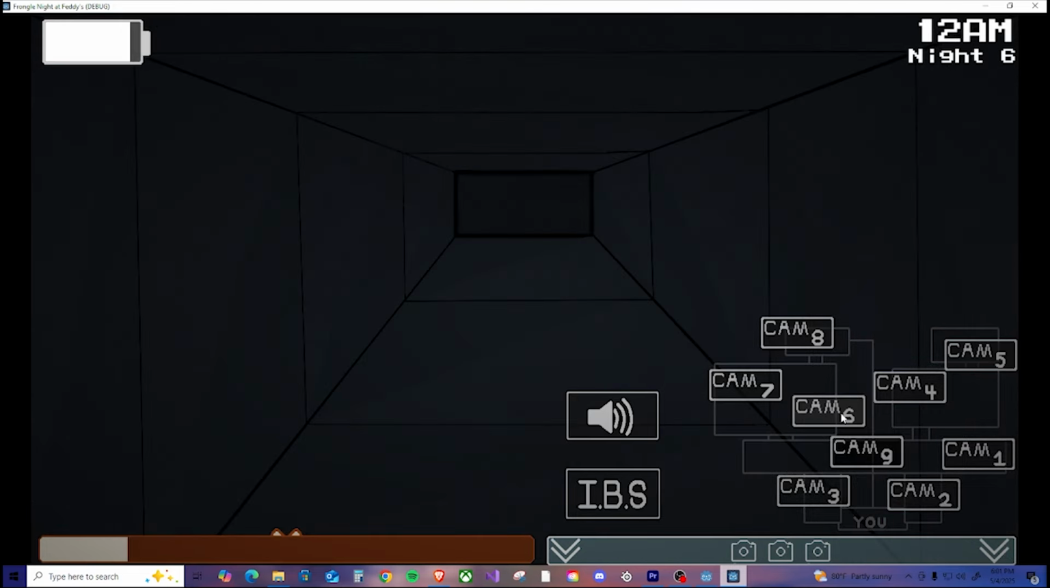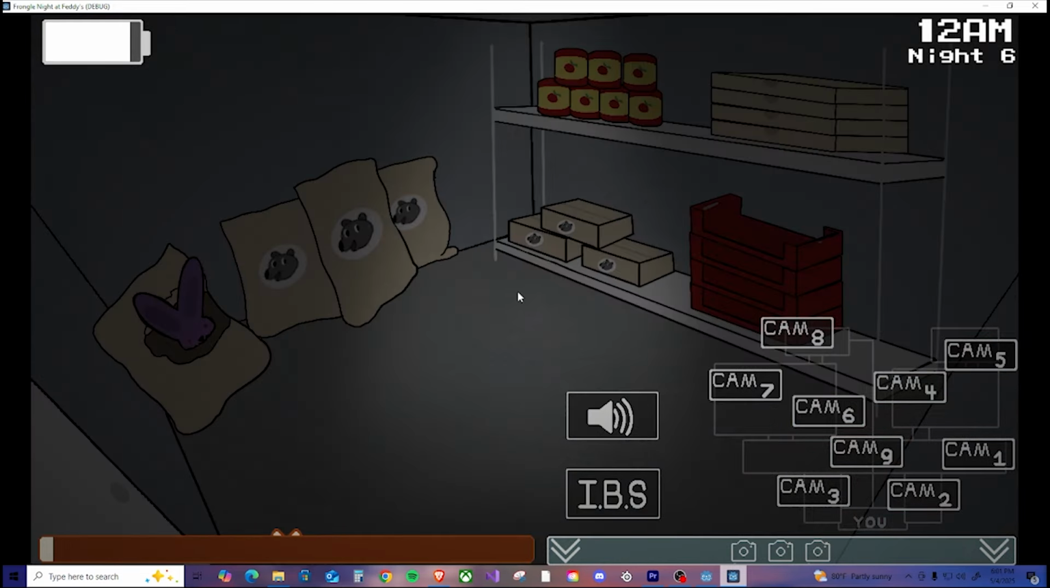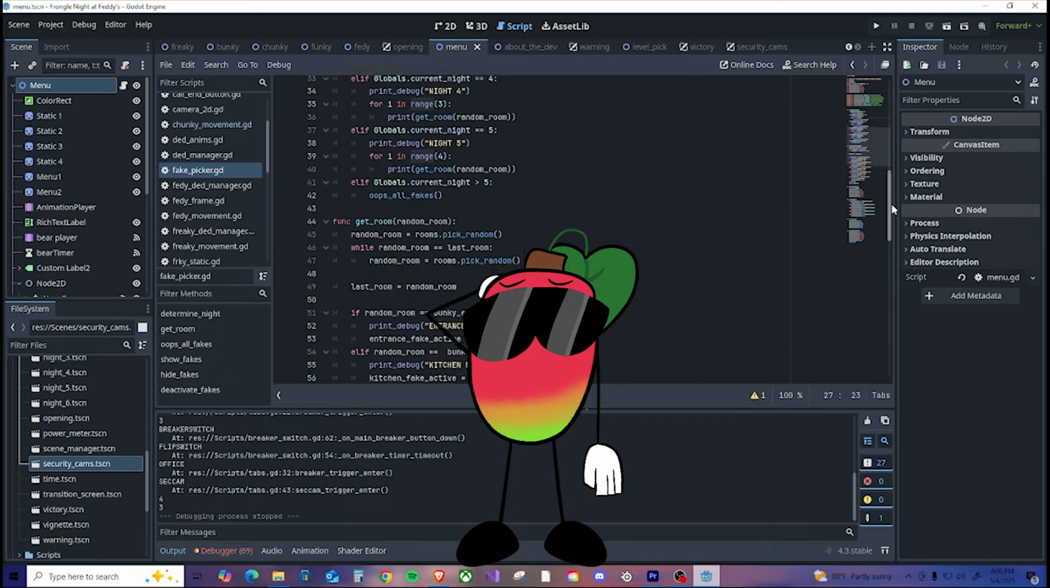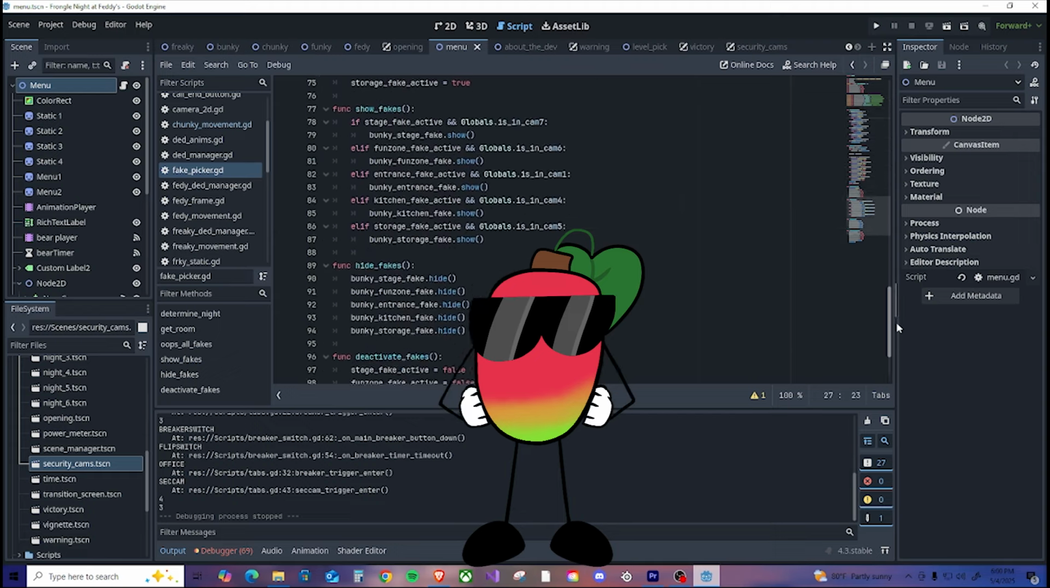Funky's scripts looked pretty similar to Chunky's, other than a kind of hide-and-seek gimmick I tried to give him. It was a little confusing to figure out, but with a couple hundred if statements, I managed.